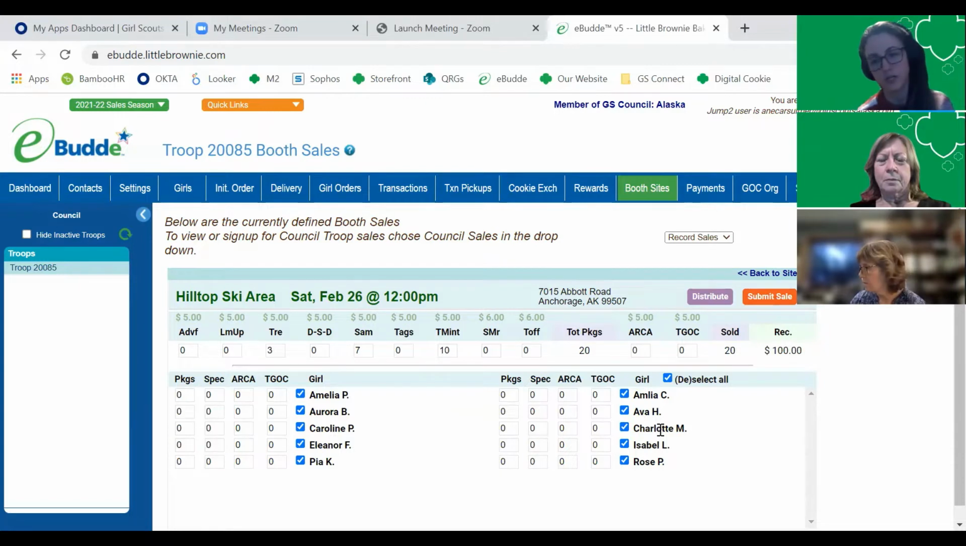You as a troop leader get to decide if every single girl gets credit for a booth sale, whether or not she was there, or if only the girls who were at the booth get the credit. That is a troop decision. Just keep it consistent for your troop. If only certain girls are getting credit for these cookies, you can deselect all and then just pick the girls who were at the booth to get that credit.